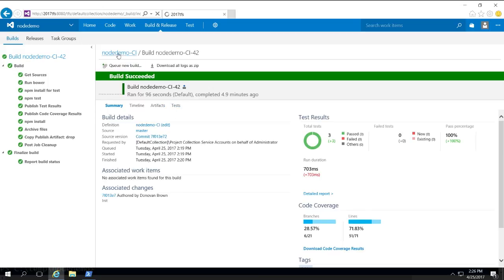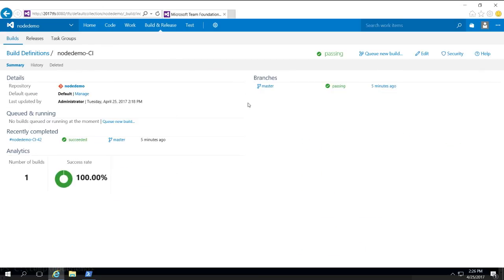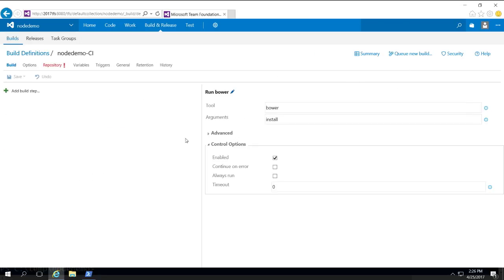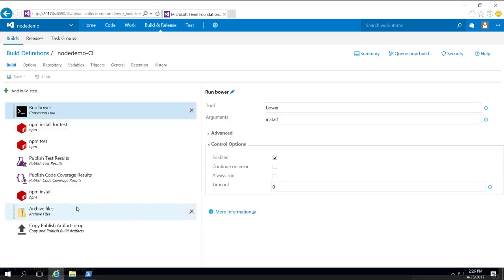If we were to go back here and actually look at the build definition that was created for us, let's just go ahead and click on edit. What we're going to see here are all the tasks that were used to actually build our project. So we were able to run Bower, we were able to run npm, we ran an npm test command, we were able to publish our test results, calculate our code coverage, and then install the actual remainder of the packages and dependencies that we needed. We were able to zip up the files and then publish them as an artifact that could be used by release management to deploy this into our Azure App Service.